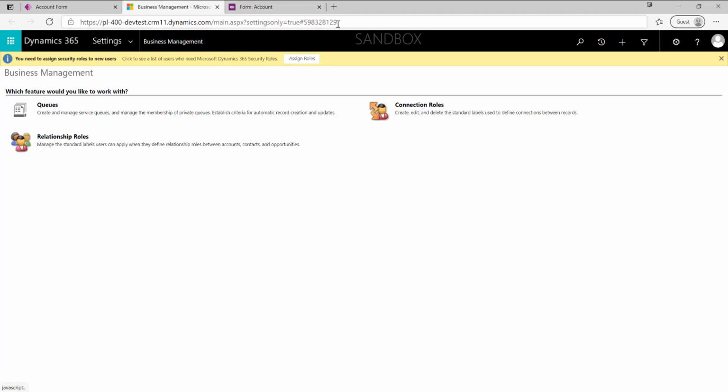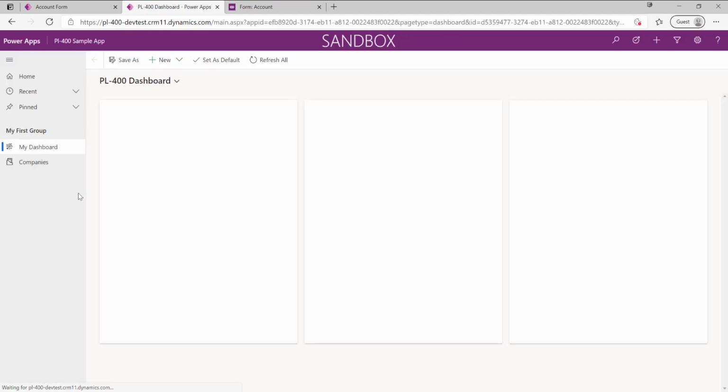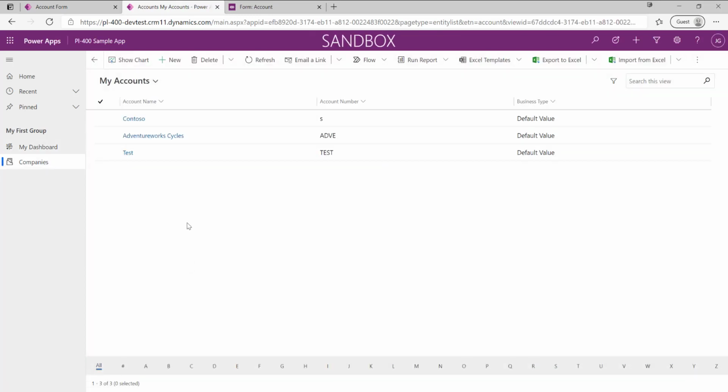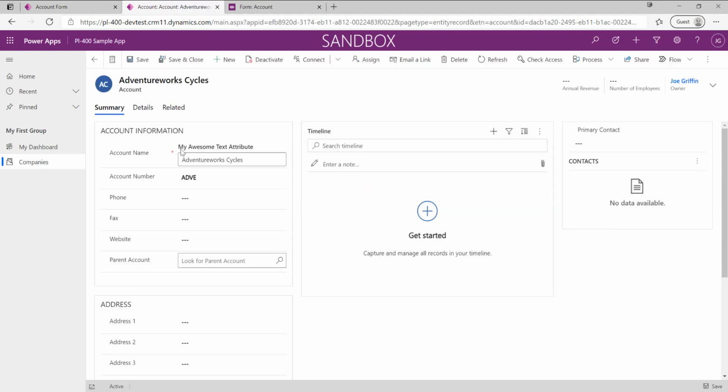Now, if I go into my model-driven app, so I'm just going to open up the App Explorer window at the top, go into PL-400 sample app, and then we're just going to find a particular account that we want to work with. So we'll do AdventureWorks Cycles as an example. And we can see that our control is rendered on there. So we've got my awesome text attribute, that title that we looked at earlier. That's all loaded up just fine on there.